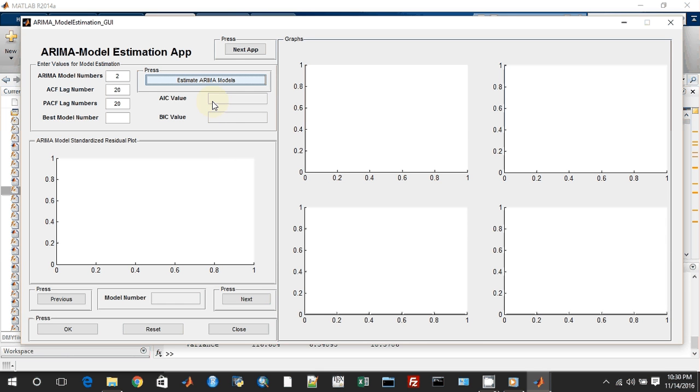It will also calculate the AIC and the BIC values, which are nothing but the Akaike information criterion and Bayesian information criterion, and the model which has the lowest AIC and BIC values among the different models which are trained for the same data. The model with the lowest values of AIC and BIC is the best fit for that particular data set.